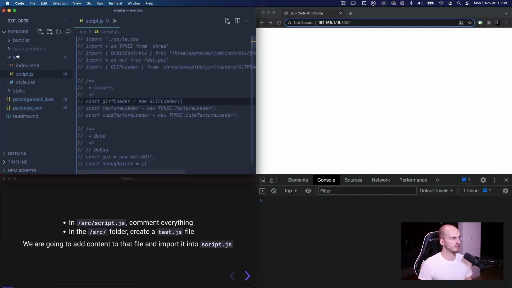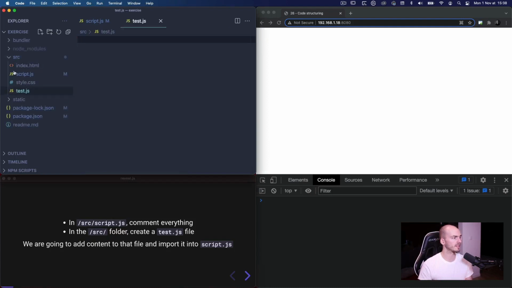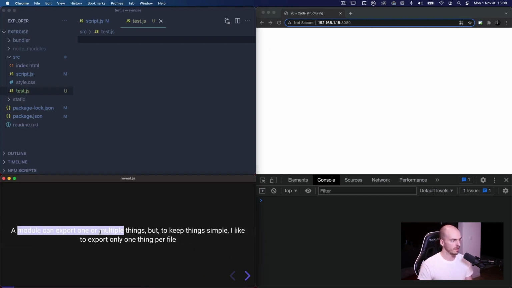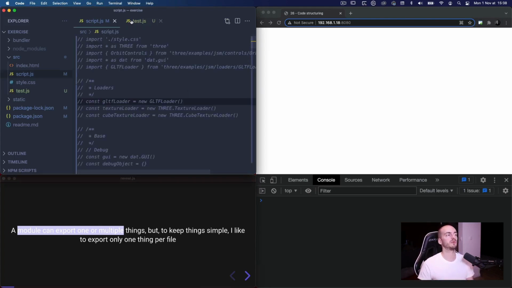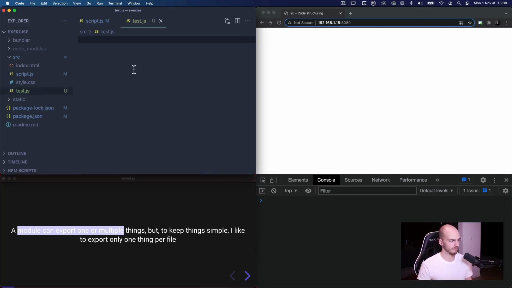And we're going to create another file. And this file is going to be named test.js, and it's inside the src folder, as you can see here, okay? So I have my script.js in the folder, and now I also have the test.js file in that folder. That test.js file is going to export something. All right, we are going to talk about that something. And the script.js file is going to import that thing. So let's go.